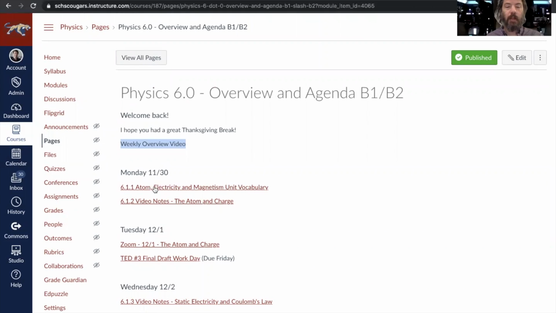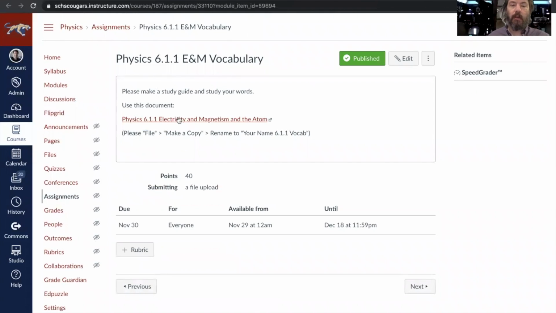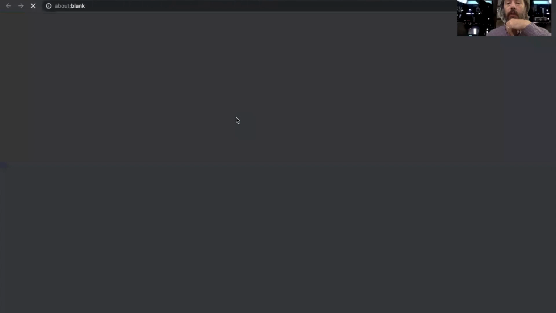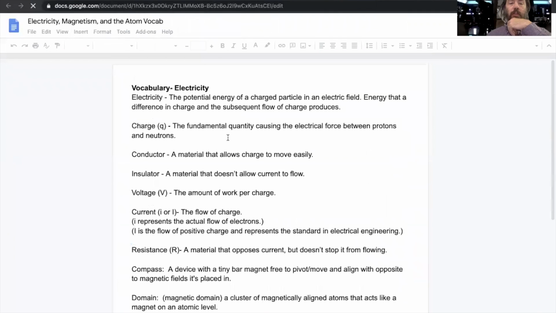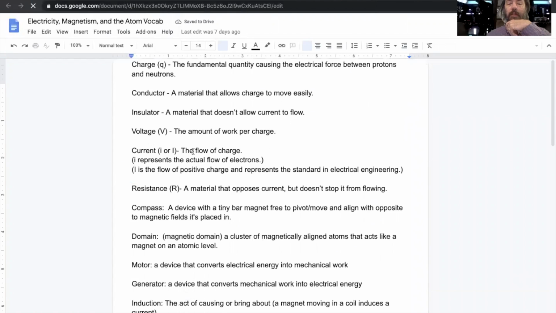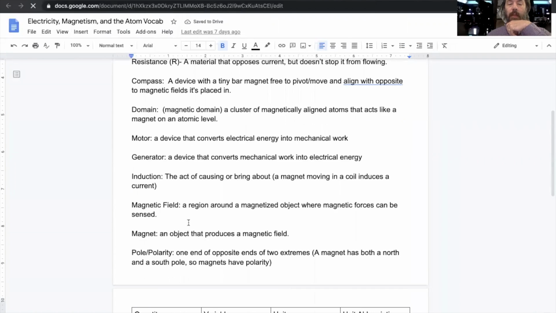So let's start with Monday. So standard, this is our vocabulary. You go file, make a copy. You'll click on the document. Basically, you're going to make flashcards. And your new words for this unit is all about electricity for the most part and magnetism.